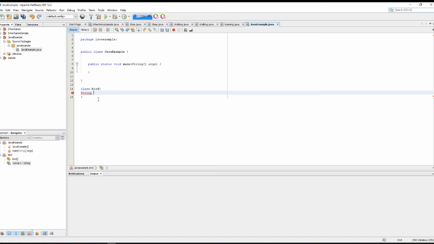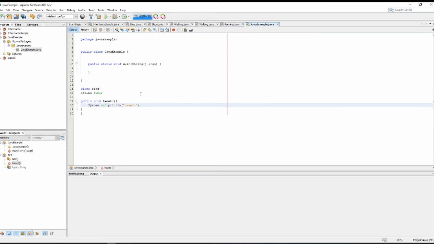and then let's have a string, let's say kind or type, and then let's give it a method of public void tweet. And then here let's just give it a simple print that would allow us to tweet. As you can see, we now have our bird class over here.